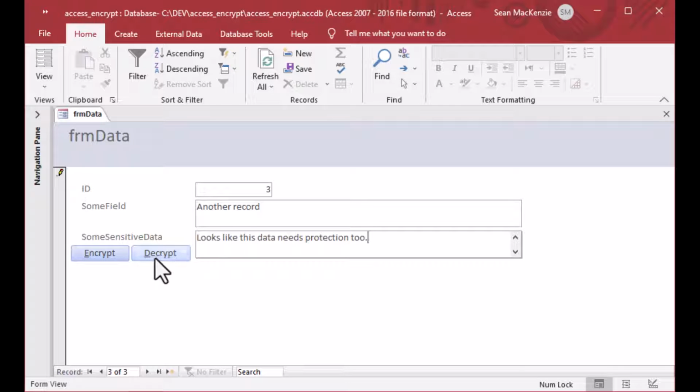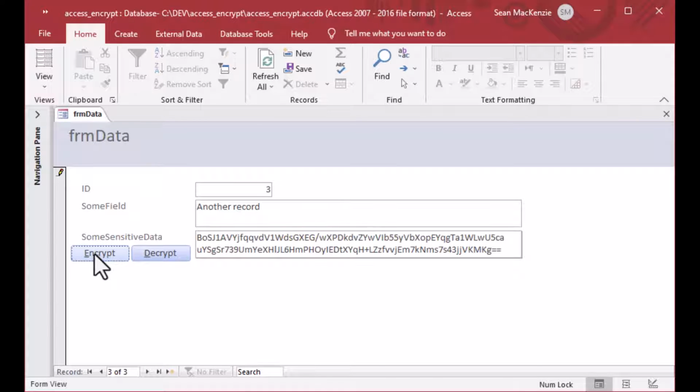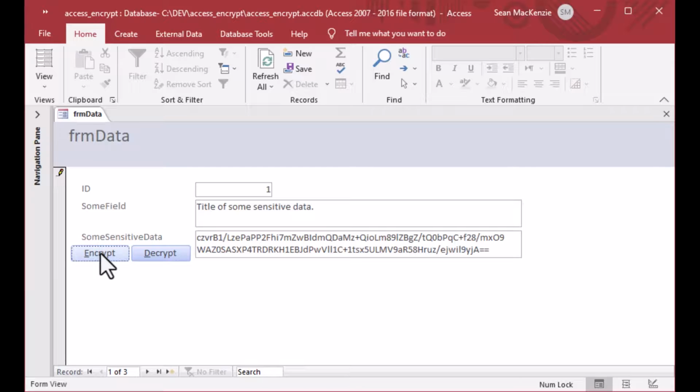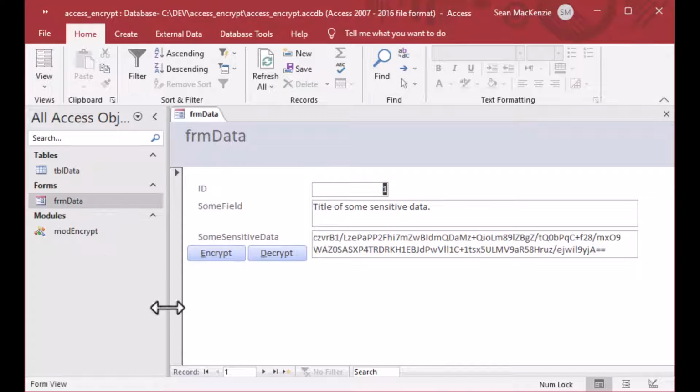Okay guys, so fun one today. Check this out. I can hit the encrypt button here and it's going to encrypt that field, and only the people with the encryption key on their computer can decrypt it. I can scroll through the records and encrypt the ones I want to encrypt or decrypt the ones I want to decrypt, and I can go and close my Access database and reopen it and go to that form again.